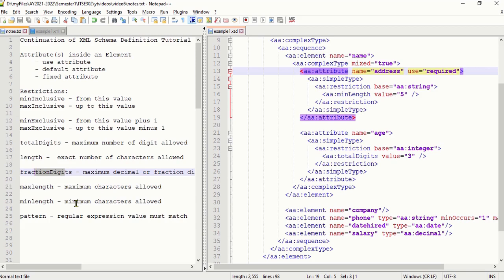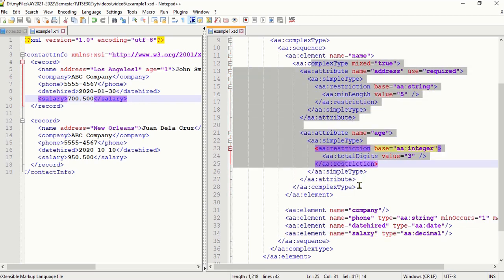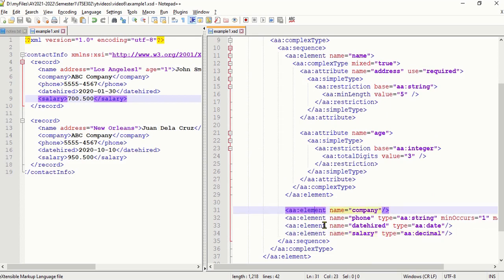Let's apply these fraction digits to salary. Let's move out of attributes now, but these are the examples of attributes that we have discussed. Again, the restrictions can be applied to attributes, and they can also be applied to elements, the same way, just this time they are elements. So for this one, these are attributes, and you can also apply it in elements.